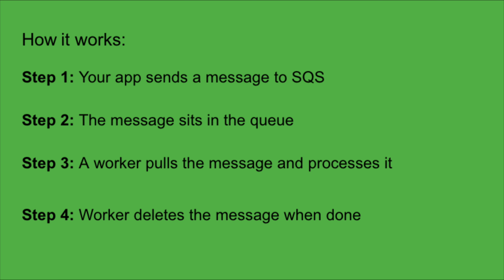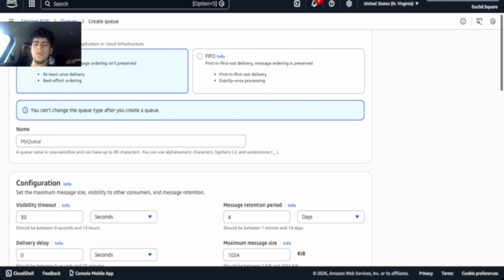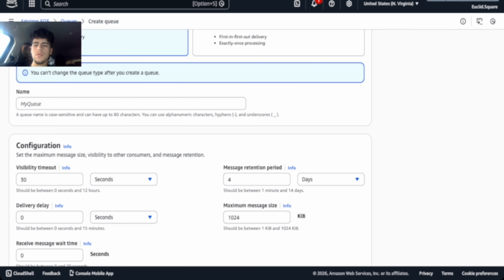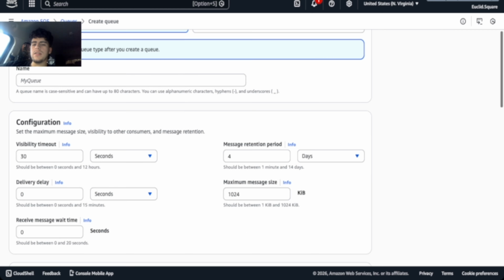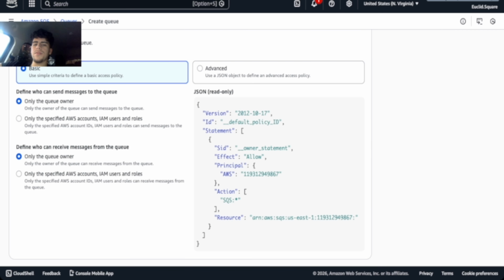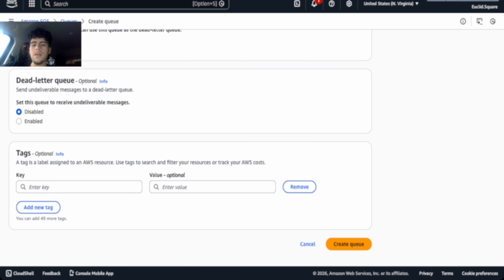Alright, let me show you what this looks like. Creating a queue is super simple. You give it a name, and then you pick the type. The standard queue is fast, but messages might arrive out of order or duplicate. The FIFO queue is guaranteed order, no duplicates, but it is slightly slower. So most of the time you just go with standard unless you really need strict order. Everything else you can leave default, the visibility timeout, message retention, all that. Then you click create and you're done. Then your app just sends messages to this queue and the worker pulls from it. It's super straightforward. You're basically just making a waiting list for tasks.